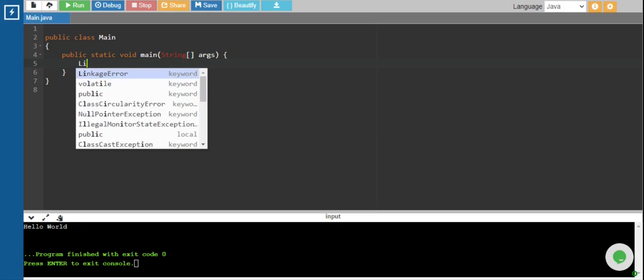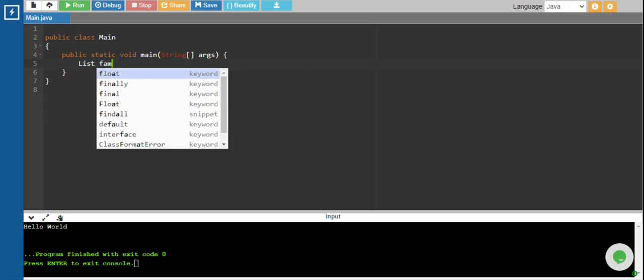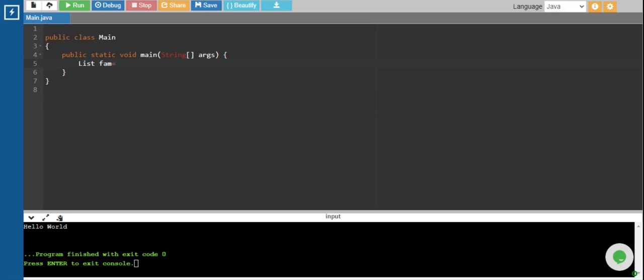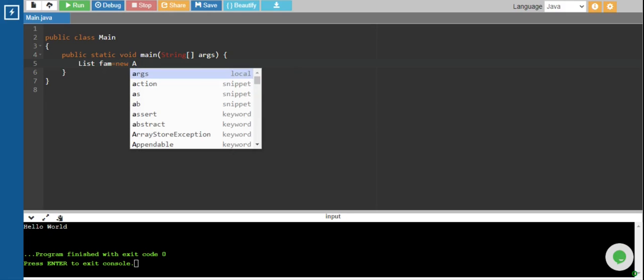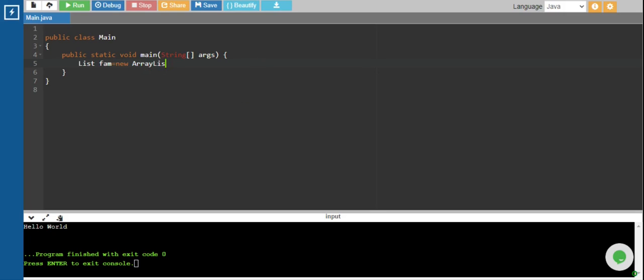We are using list. We'll give a variable fam which is equal to new ArrayList. So this is a way we declare an object of type list.